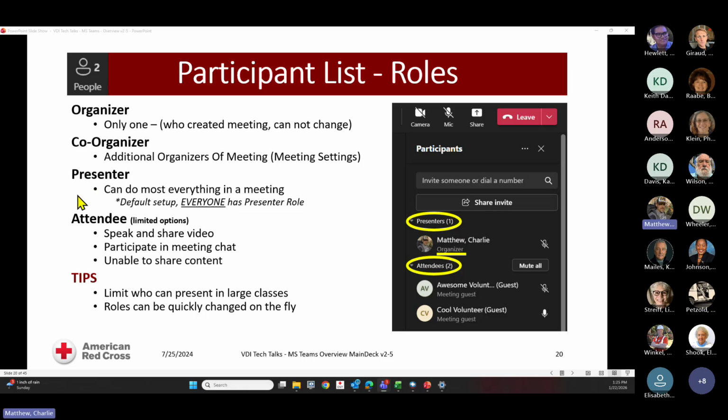And again, by default, everyone is a presenter unless you've changed their role in the setup or during the meeting. And then the role of attendee has limited options where they can just speak and share video, but they're not able to share content. Key thing here is that on large courses where there's a lot of people in attendance, it is helpful to limit the number of presenters so that everyone doesn't have access to that share button and inadvertently share something that doesn't need to be shared, or accidentally click on the wrong thing.